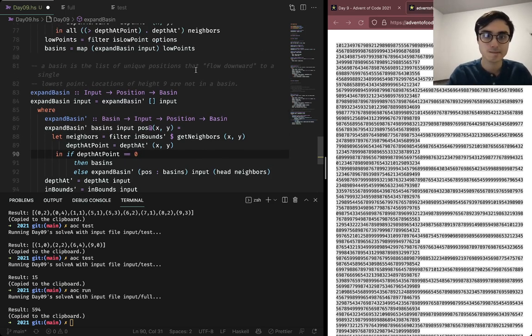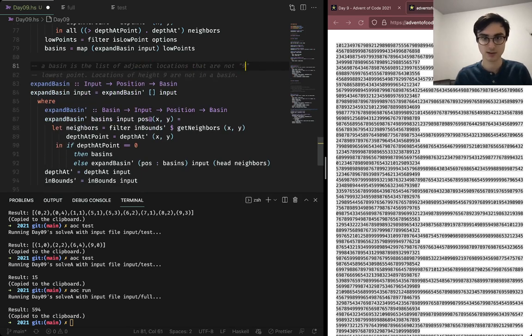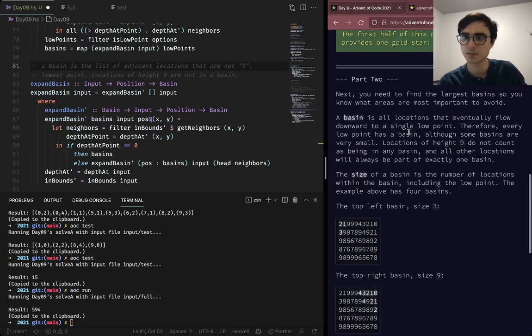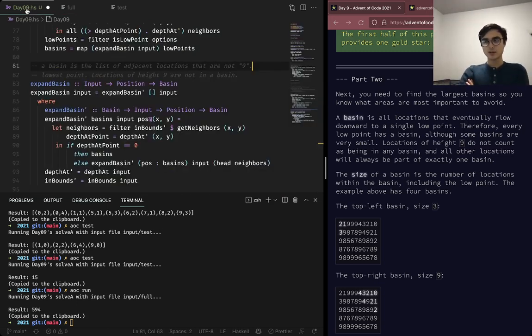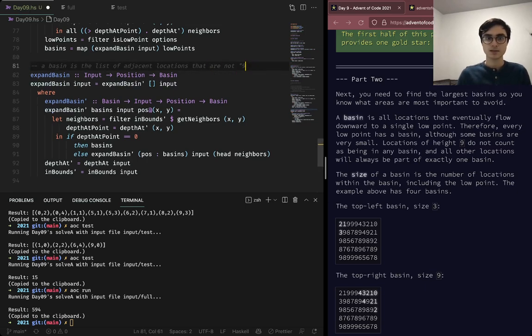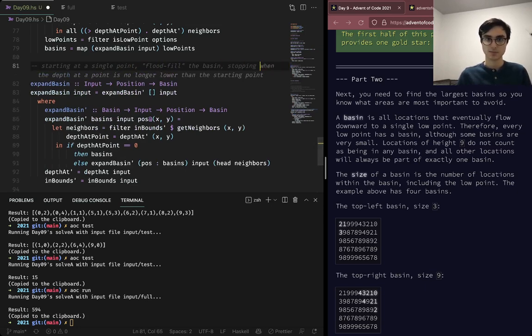So, is the list of adjacent locations that are not 9. Oh, this isn't gonna. Okay, I guess we're kind of given some. I think we can assume that each one of these basins actually does slope down to a single point. So I think that's a safe assumption to make. So basically, we just want to flood fill and stop at nines. Starting at a single point, flood fill the basin, stopping at edges, stopping at points where the depth is equal to 9.